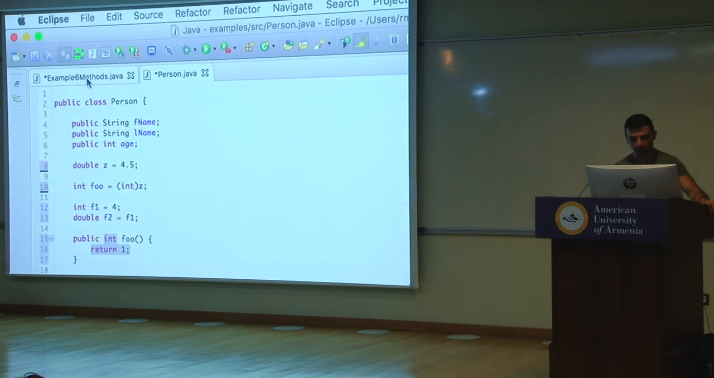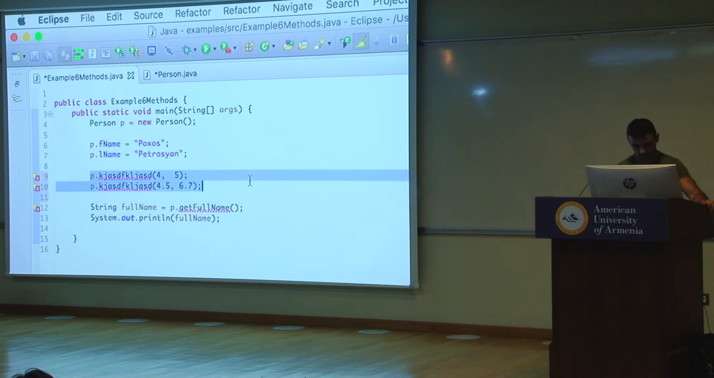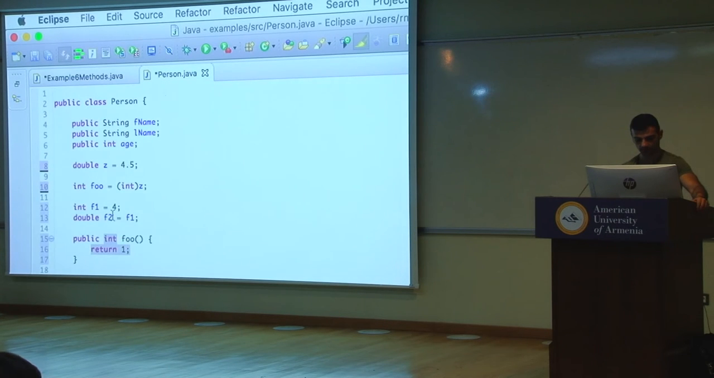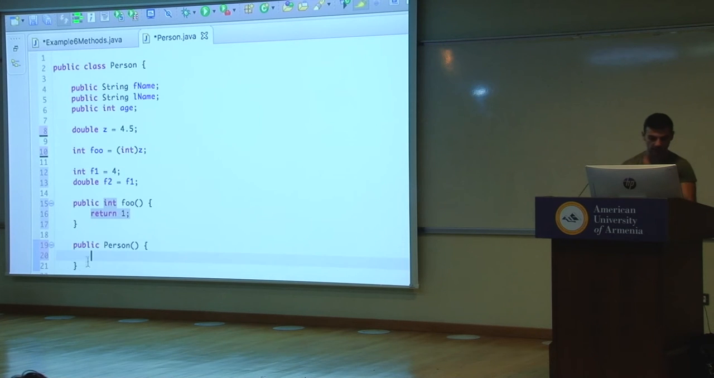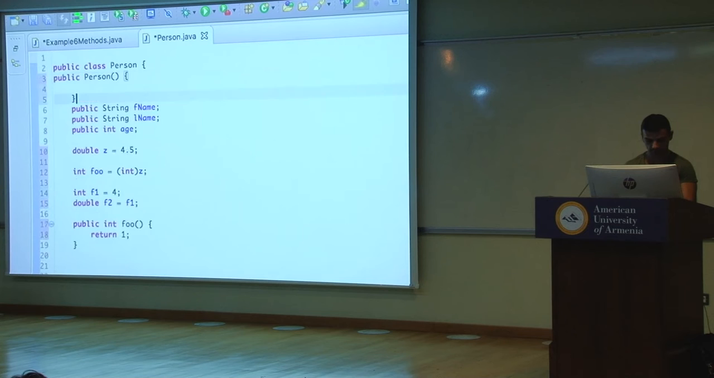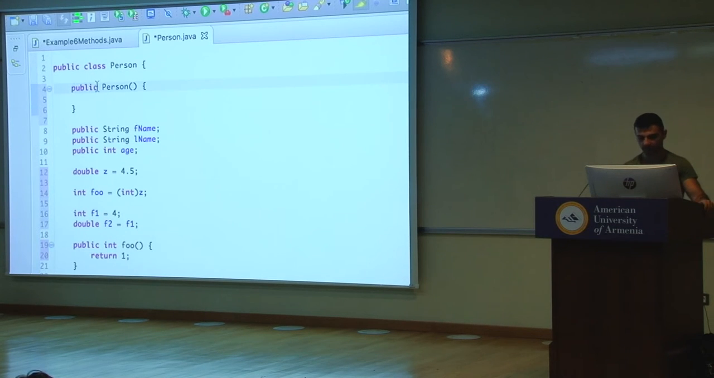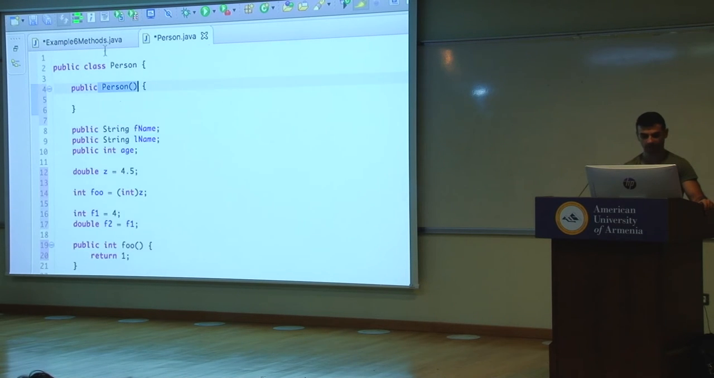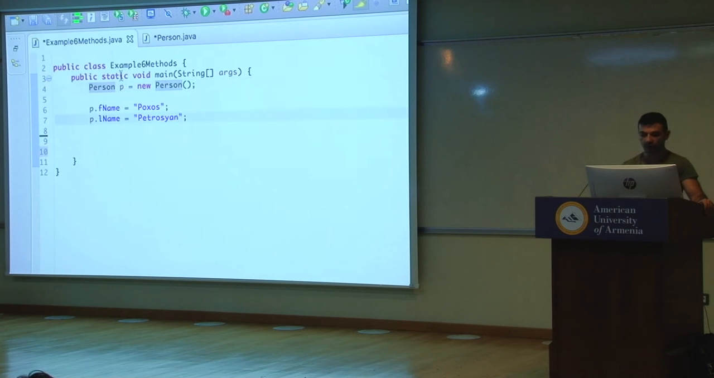Let's go back to this other file. Have a look at this. Do you see a constructor here? Look at this, Person with that call. Let me put it up at the top so it's easier. You see this? You see that? So what this means is that we are using this function to construct, or to create, a person.